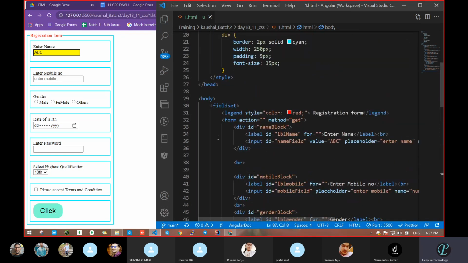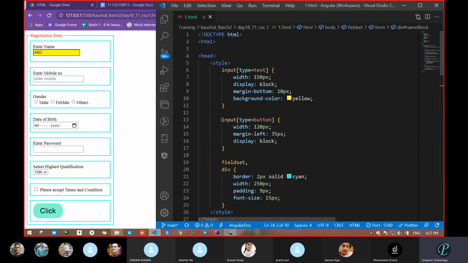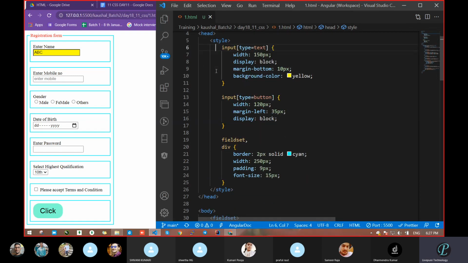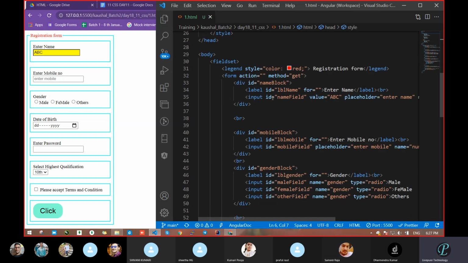Suppose, okay, fine. So next came to our design. This one code. What is that? Attribute selector. Have you studied attribute selector? What are we doing? We are targeting, in the case of an attribute, all the attribute sections. Suppose this is a label.